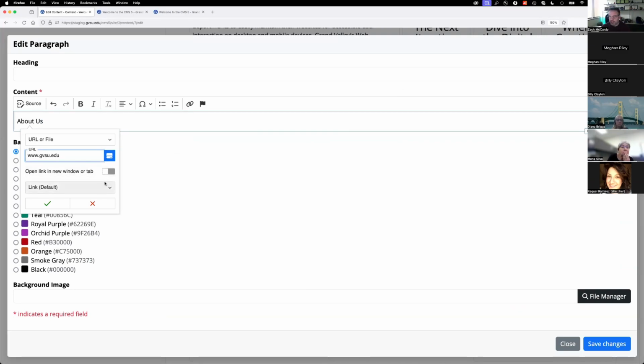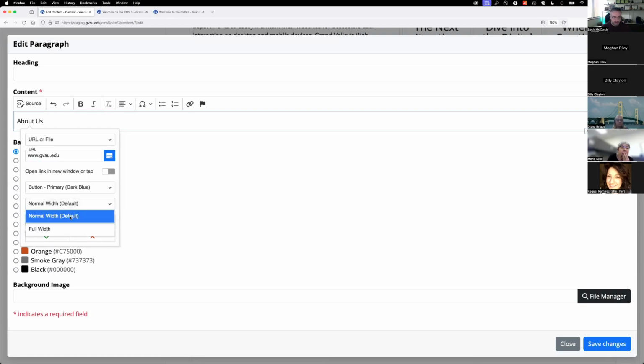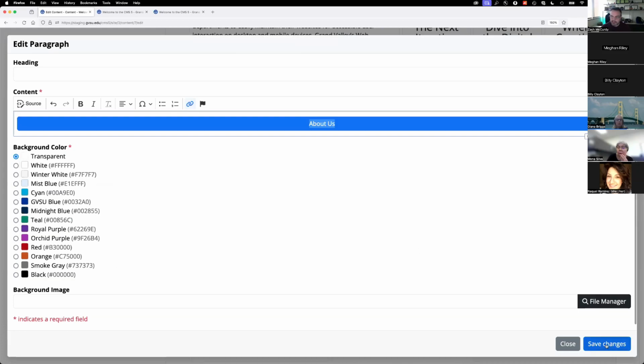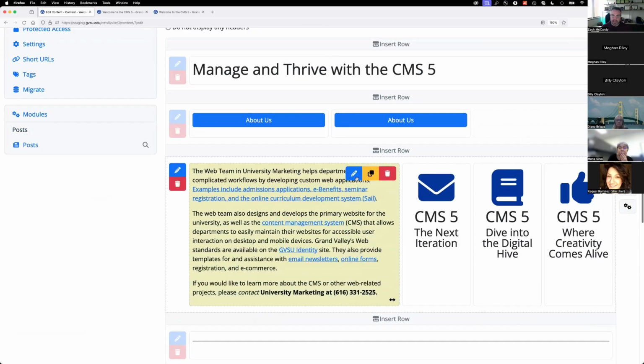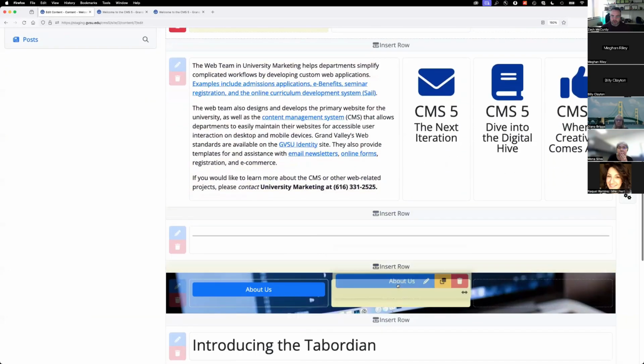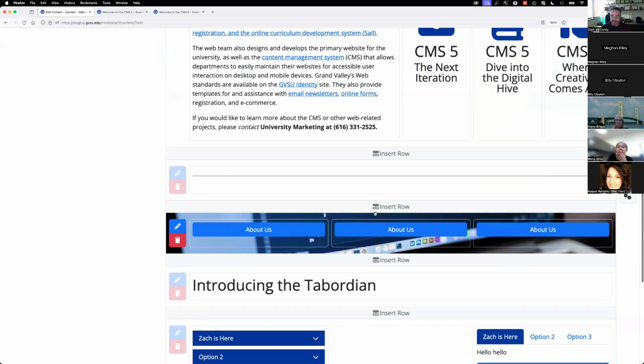I can then change how I want the button to look, just like we had with the previous version. So I can say I want it dark blue. I can adjust the width and adjust the size as well and say save. So now if I say save changes, you'll see we have that about us button there. I'm going to click this button here to create a couple copies of it, and I can drag that down on top of that image.